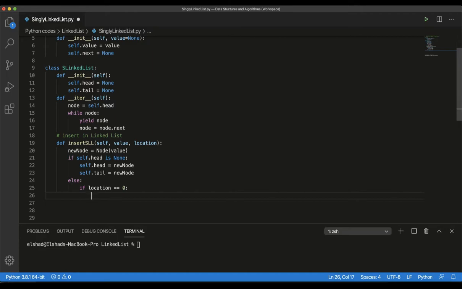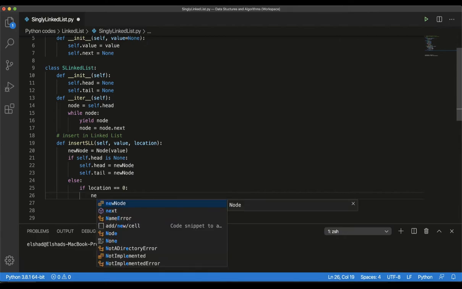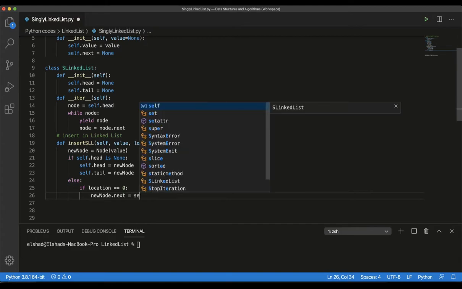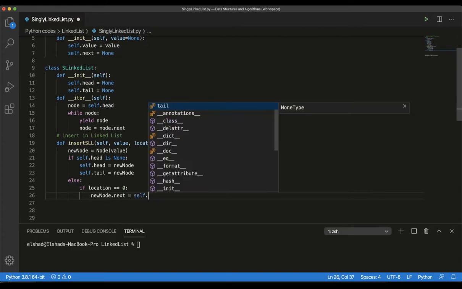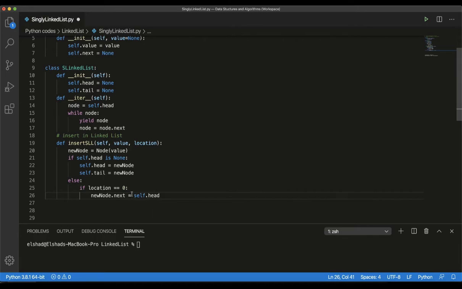We know from our algorithm that first we set the next reference of this newly created node to the head, then the head reference to this new node. So here I will write new_node.next equals self.head. You might wonder why we put the new node's next to self.head. Head stores the first node's physical location, so we are setting the new node's next reference to the first node's physical location. Then we are updating head with the new node's physical location. So we will put head equals new node.